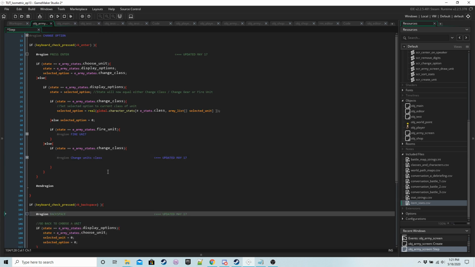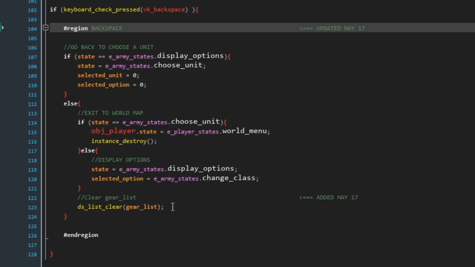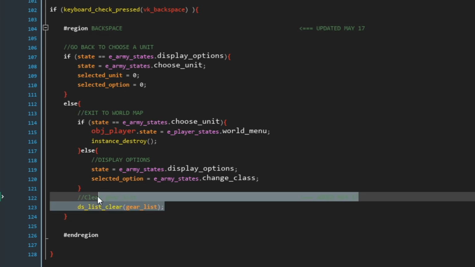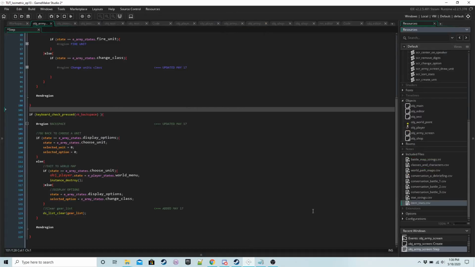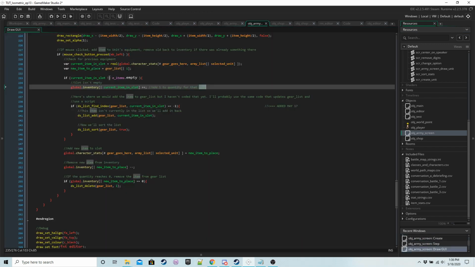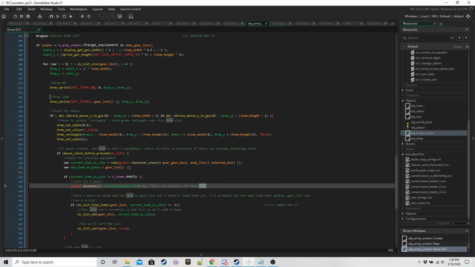And then in the backspace region, if you remember, we weren't clearing the list between characters. So when you switch between characters, there could be stuff in the gear list before we'd even selected an area. So all we're going to do is whenever we press backspace, if we're inside this bit here, we're just going to clear the list. Okay, now we are going to do the draw GUI event for the army screen. Just minimize this for a minute.